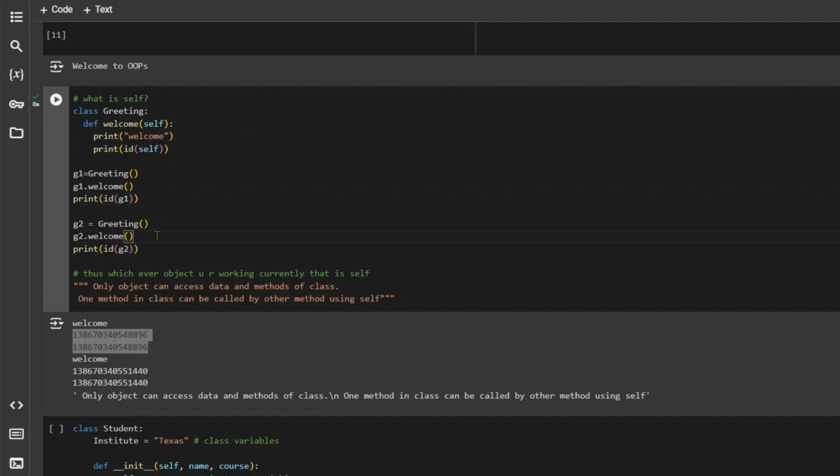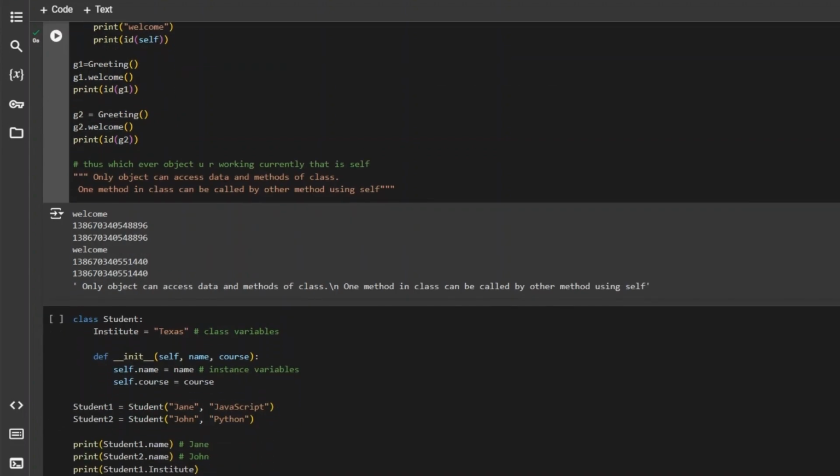When you do the same thing for g2, again, whatever memory location self has, it's the same as g2. The current object being worked upon is g2, and that is what self is referring to. All right, so this is very important to understand. Self is referring to the current object. Okay, and I have mentioned those things over here as well.